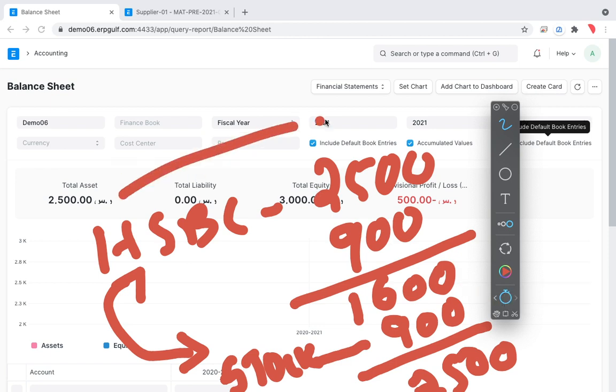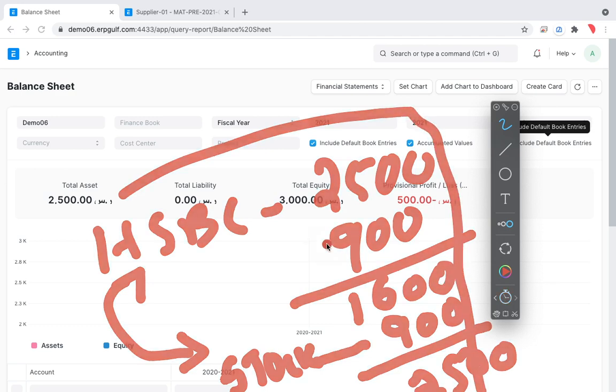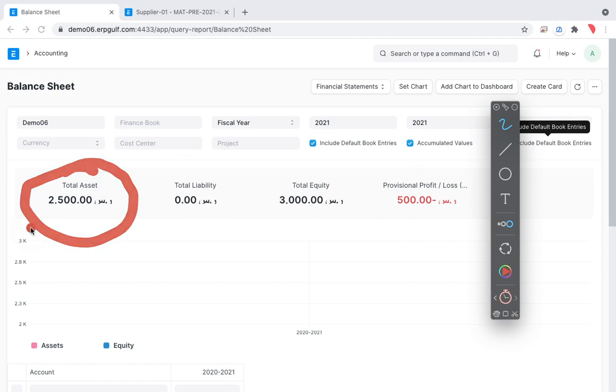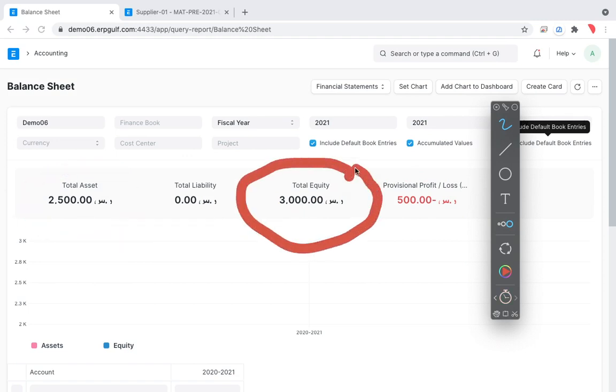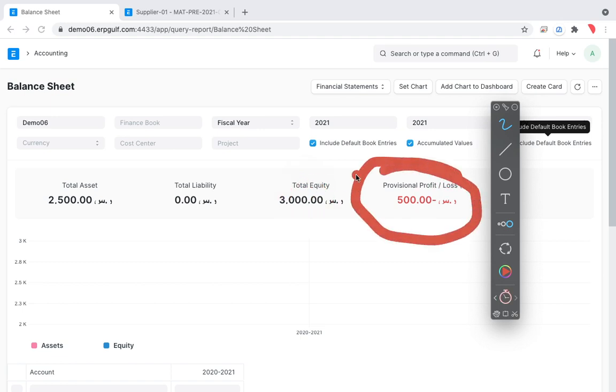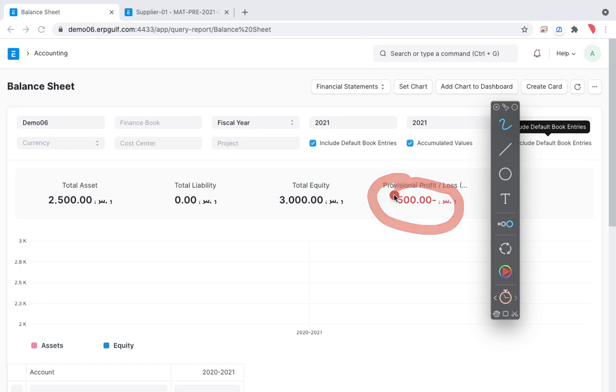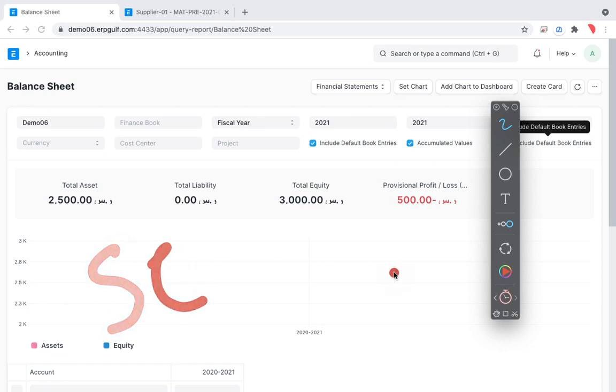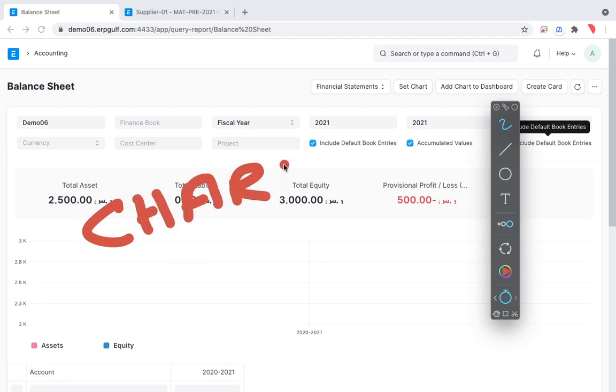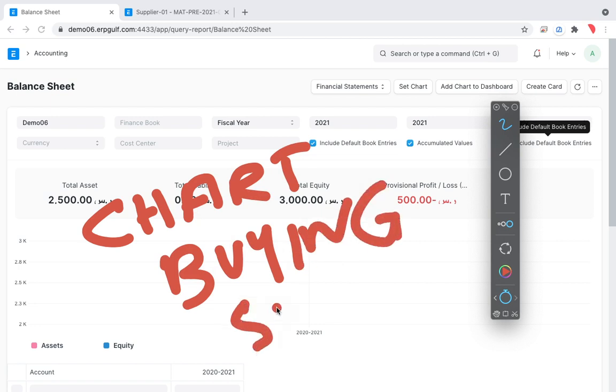This is the way it happened. That's the reason you see total assets still 2500, and total equity, it is again our partners, they still have the equity. And about the profit and loss, we still have 500 loss. Why? Because we haven't made any revenue so far. Before selling we cannot make revenue. In the next video we will make selling. Now we have done chart of accounts. Now buying we have done. In the next video we will do selling.